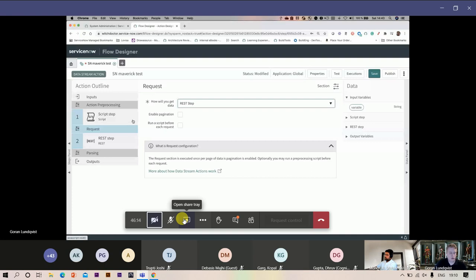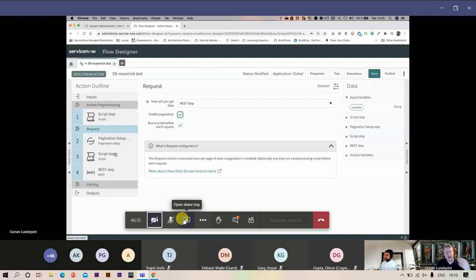And then we have the run as a script. And if you want to have that, you can see the script step pops up as well. This means that if you run pagination, and if I check that one, it's up here. So for each time I do pagination, I maybe want to do some scripting before I do the REST call. I have never used this myself, but there are probably reasons to use this as well. I just haven't stumbled over it yet. So let me just uncheck those two.